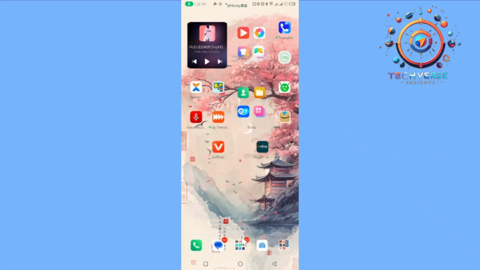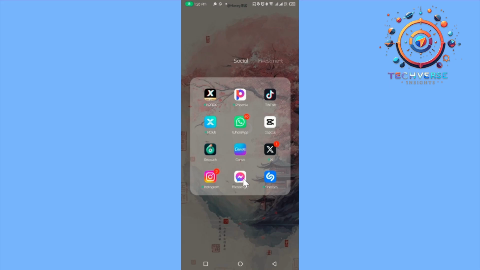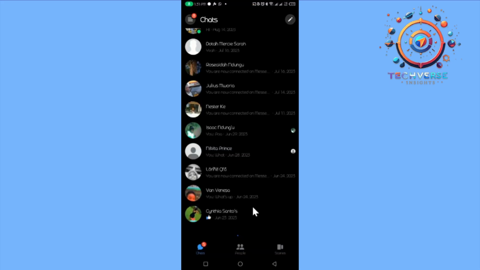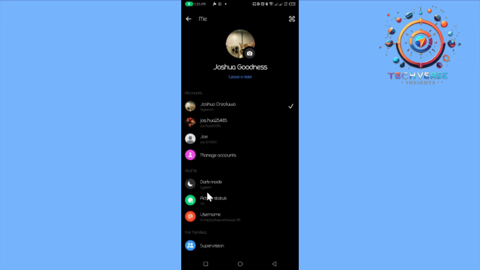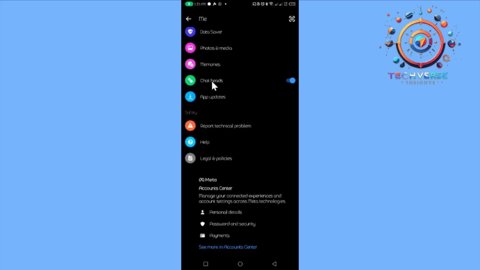Hey guys, today we're going to learn how to delete a Messenger account. All you have to do is launch the Messenger application. What you have to do is first tap on the three lines, and then tap on the gear icon. From here, scroll down until you see Account Center, and then tap on See More in Account Center.